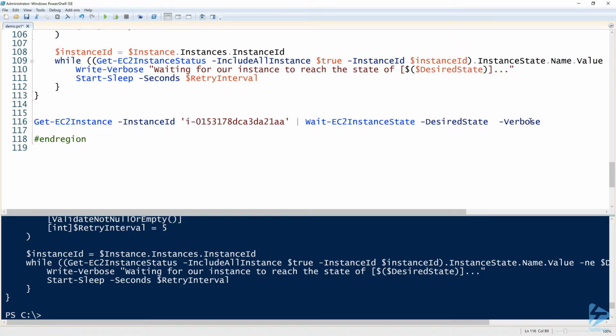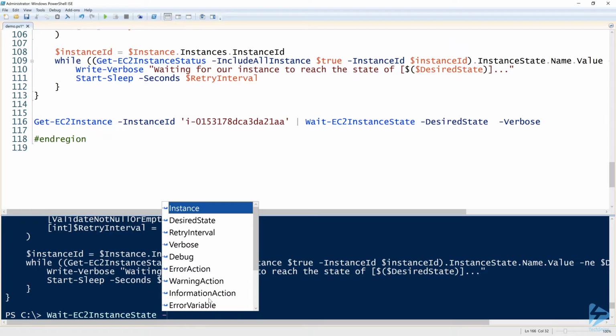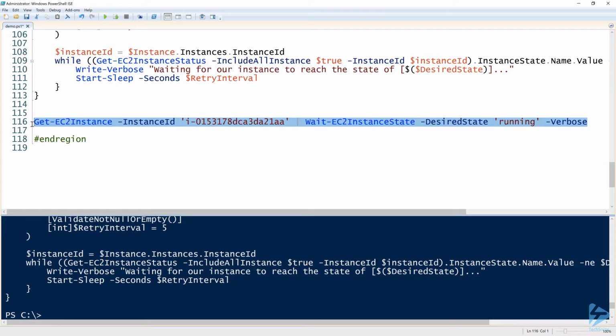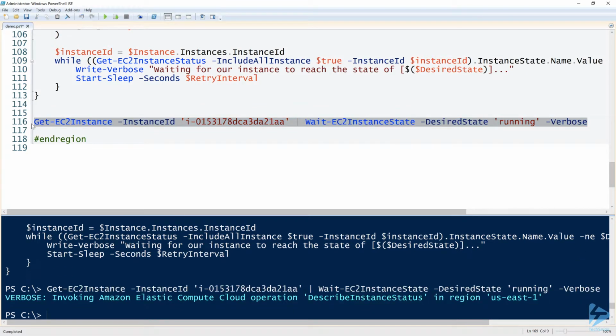However, since I have that ValidateSet in there, I could say running. Let me go down here and show you. I could say Wait-EC2InstanceState, desired state, running or stopped. See, I have the option here, which is really nice. So now it is currently running. So let's just see what happens when I say the desired state is running. If everything is working out well, it should just automatically release access back to the console.